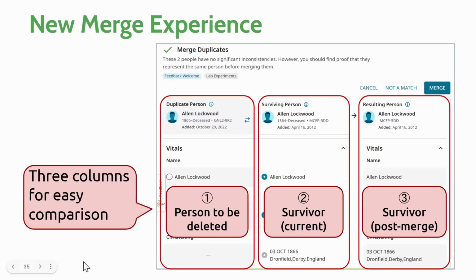So here is what the new merge experience looks like. There are three columns for easy comparison. On the far left, you've got the person who will be deleted in the merge if you finalize the merge. In the middle column, you have who's going to be the survivor, how they currently look. And then in the final column, you get to see before you do the merge exactly what the merged person would look like if you finalize the merge. I don't know what you guys think, but to me that is huge. This information was not easy to see with the old merge process.